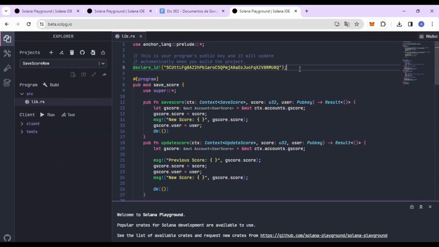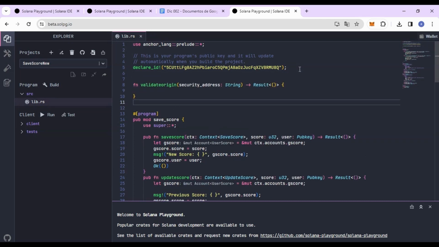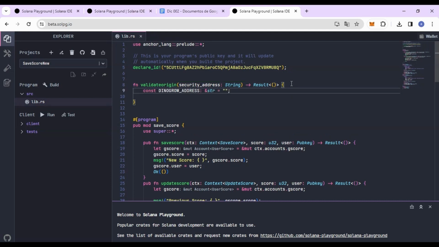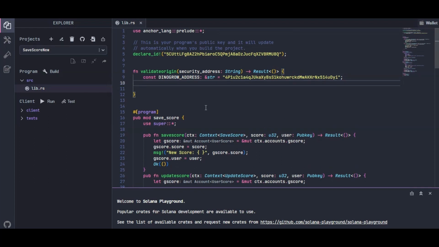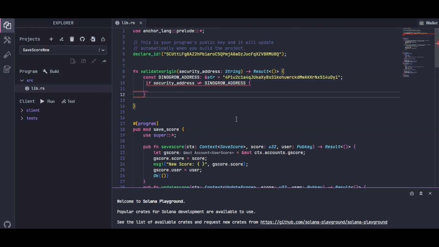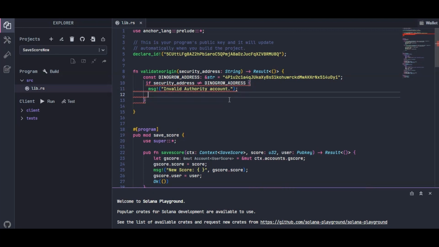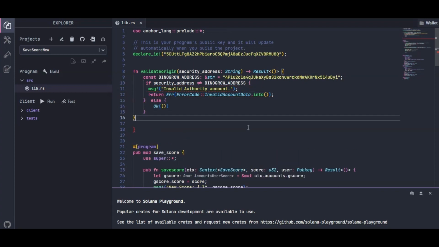Now, let's create a function validate origin that will receive a string security address and will return a result. Inside our function, we'll define a string DynoGrow address where we are going to store the public key of the second signer we are setting up. Now, if the address received by the function is different from the stored address, we'll set up this invalid authority account message and return an error code, invalid account data, which we'll define now. Else the function will return OK.